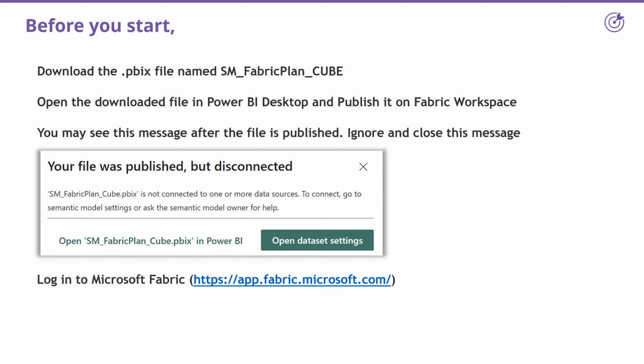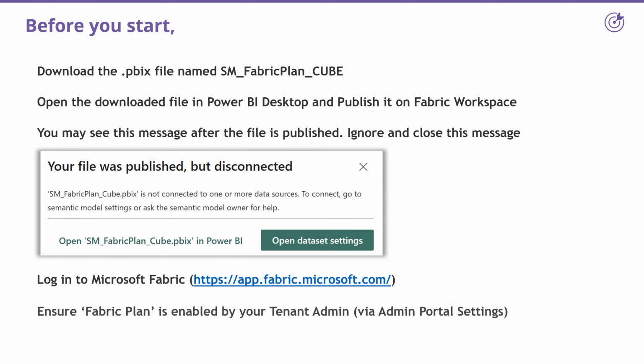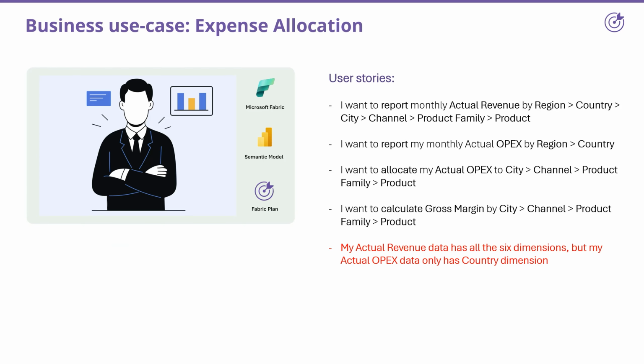Now, finally, log into Fabric and ensure that Fabric Plan is enabled by your tenant admin via the admin portal settings, because in order to create this work item and eventually create all the planning apps that we are going to see in this session, you need to have Fabric Plan enabled. Now let's get going with our first use case.